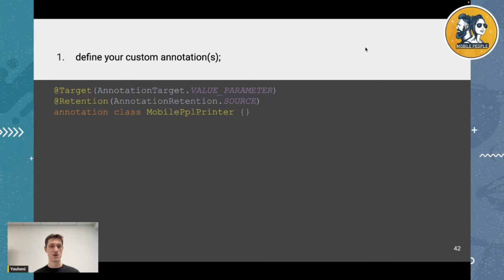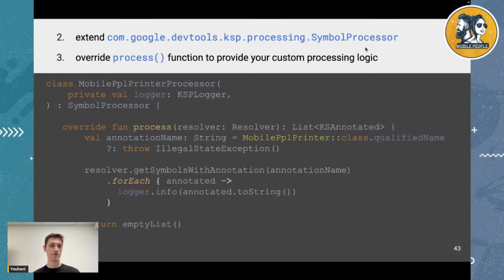It is called the same, MobilePeoplePrinter. It has target and retention from Kotlin. We annotate value parameters, so it's again parameters, and retention is still source. Then we define our own processor. We need to extend it from SymbolProcessor, and we have to write only one method here, process, which has a resolver as an input argument. The resolver provides us a resolution for any elements that were annotated in our code.